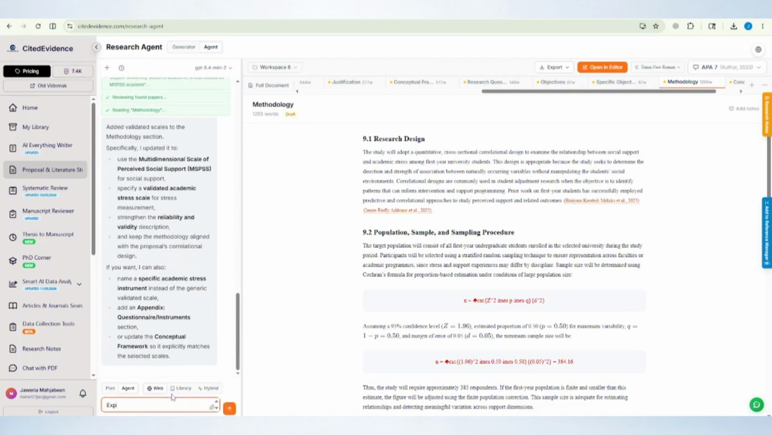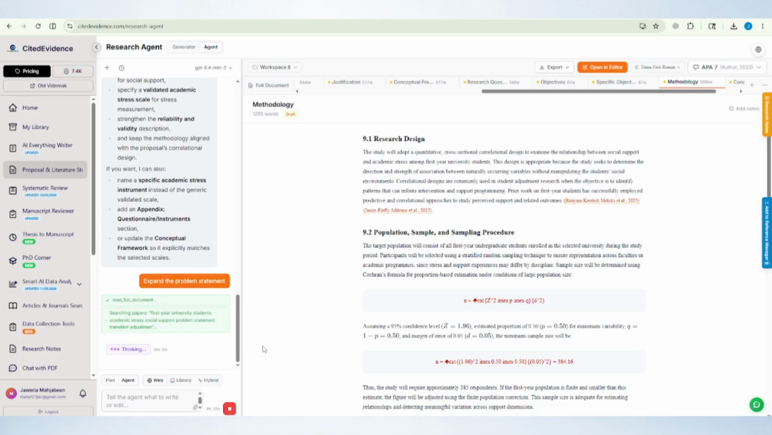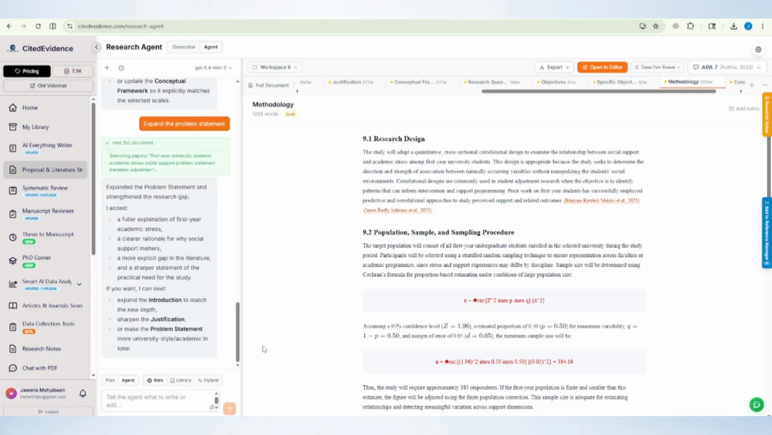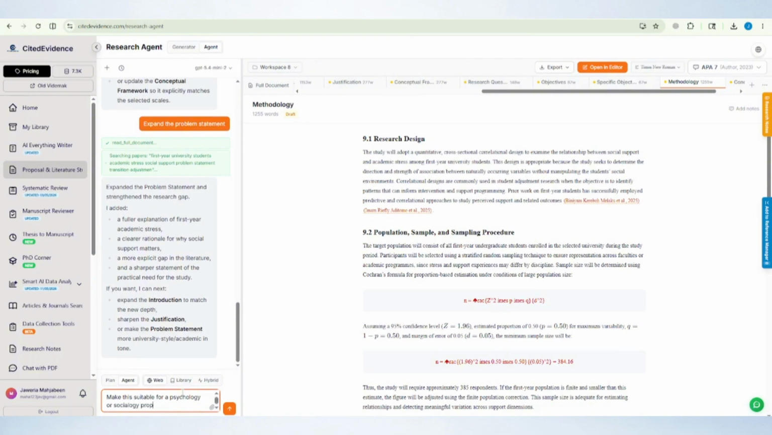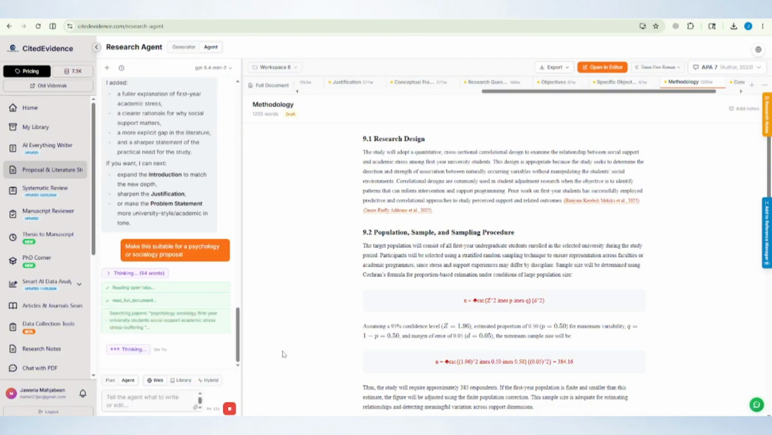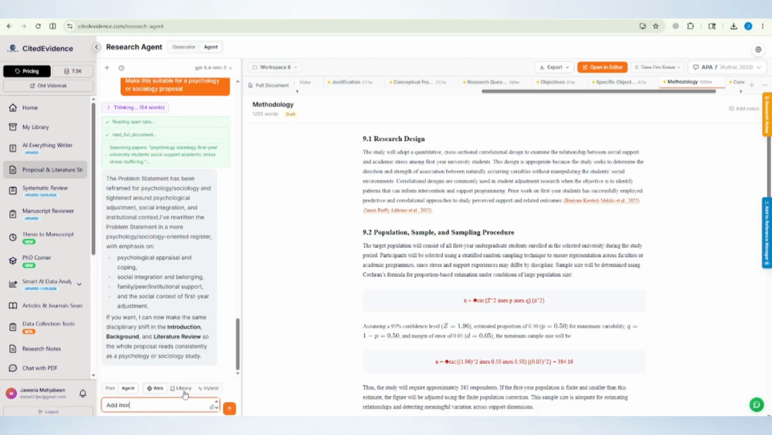Expand the problem statement. Make this suitable for a psychology or sociology proposal. Or add more recent references.